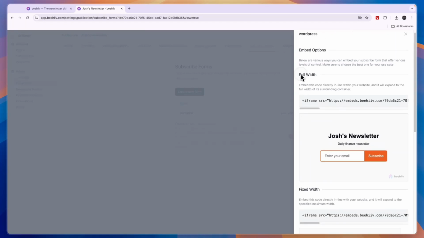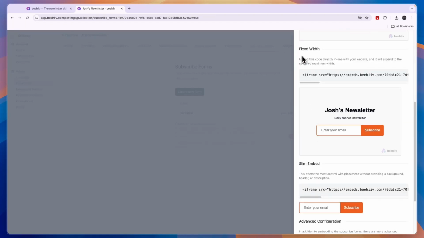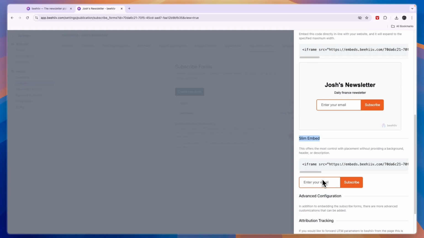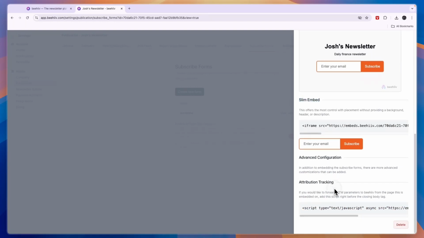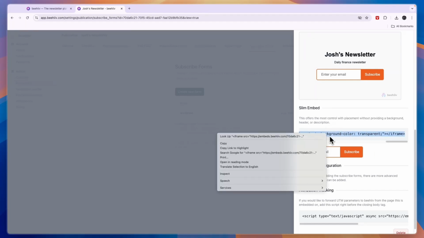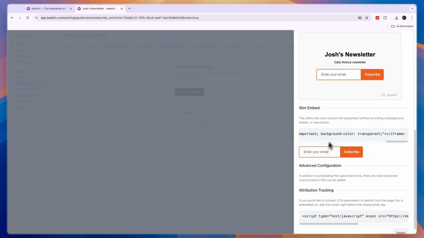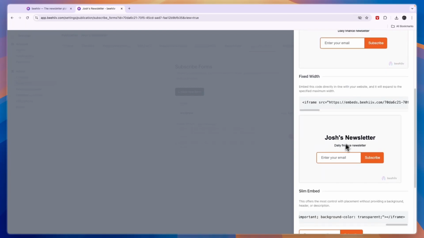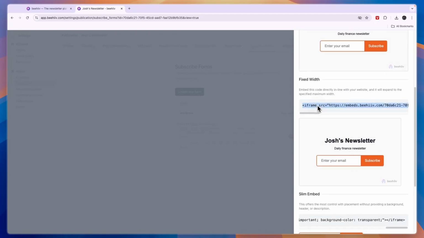Now you can choose if you want it to be the full width, the fixed width right here, or a slim embed. So you can see all of them, what it looks like. So this right here is the slim embed. So if you want to embed that onto your website, just take all of this code and go and copy it, and then you can implement that onto your website. But for example, I like this one, so I'll take this one.